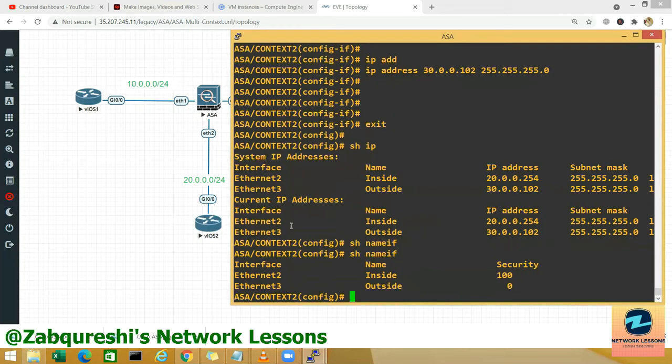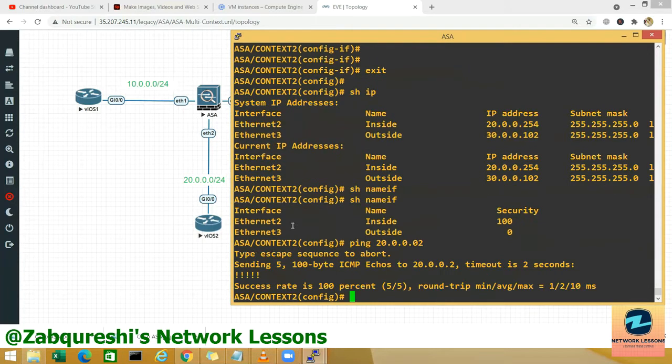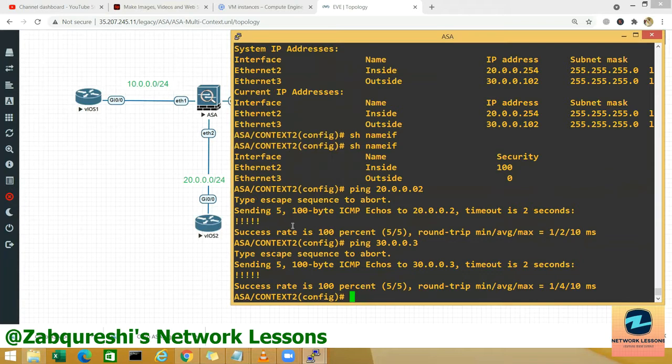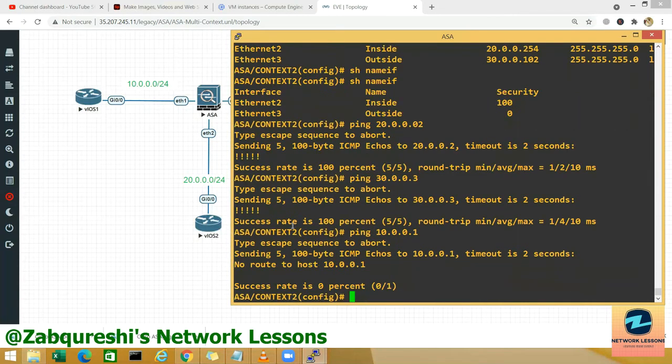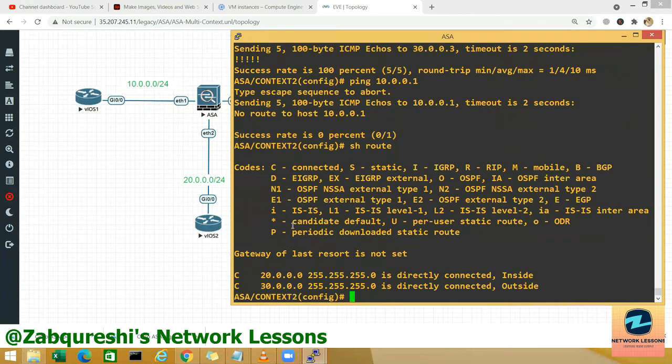Now I'm part of the context 2, so I should have access to the router 2, 20.0.0.2, yeah, and I should have access to the 30.0.0.3. So both the contexts have access to .3, right? But I cannot go and ping 10.0.0.1. That is not possible, because if you go and see, the context 2 doesn't know anything about context 1, and that is the main purpose, right? To segregate the access. That's what we have done.